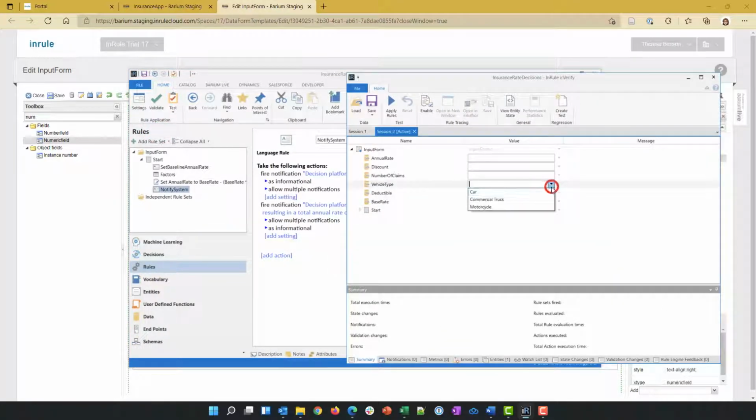and I'll pick something different. I'm going to make it 6. and they want a $500 deductible. I'll click apply rules. The base rate was 2000. They had a 10% discount, which resulted in an annual rate of 1800.